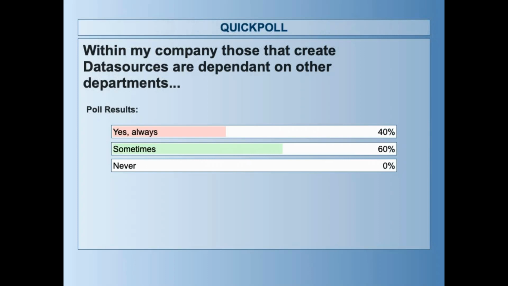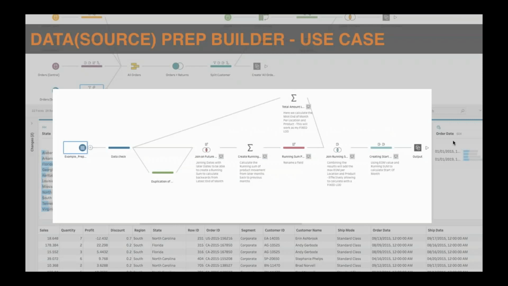So in my opinion, if you're dependent on another department, it might be IT, it might be the business, using something like Tableau Prep helps you on the one hand working together with the business. I can sit down with business users and build a workflow together because they can see the steps, they can see the end results, and they can tell me if it makes sense.